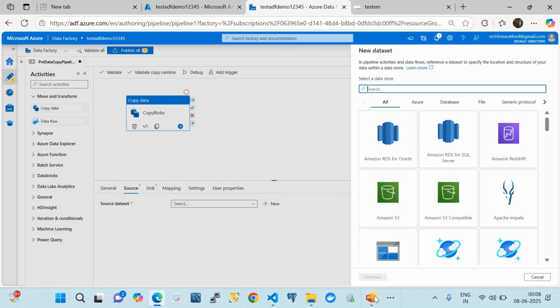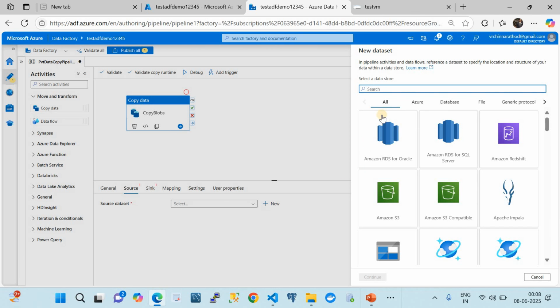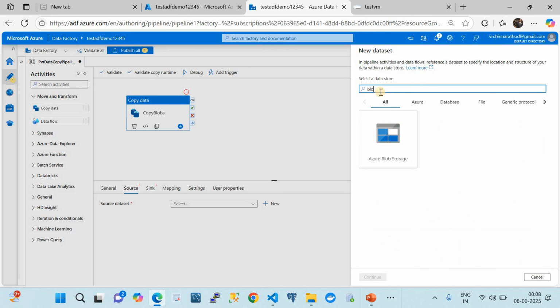So where is our source? If I go back to the diagram, the source is nothing but this bucket, which is sitting in the same VNet and subnet. Now here let's search for blob. Okay, that is Azure Blob Storage.